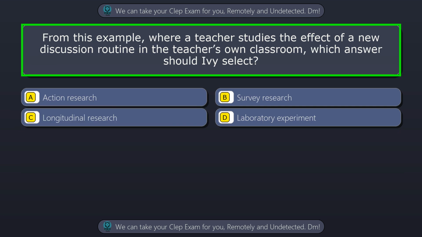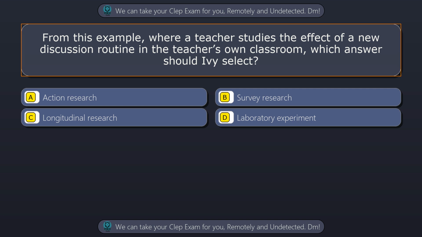Question 99. From this example, where a teacher studies the effect of a new discussion routine in the teacher's own classroom, which answer should Ivy select? Option A, action research. Option B, survey research. Option C, longitudinal research. Option D, laboratory experiment. The correct answer is option A, action research.